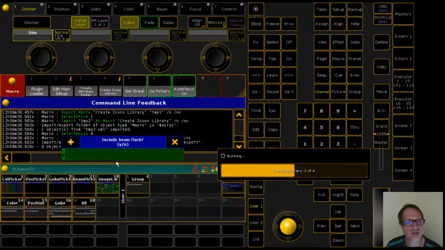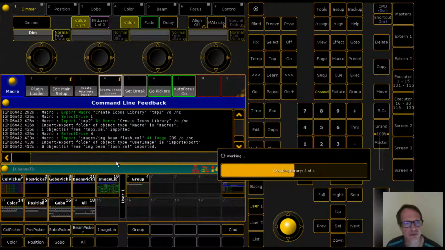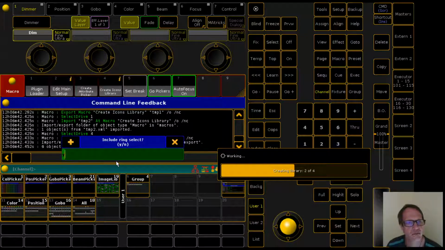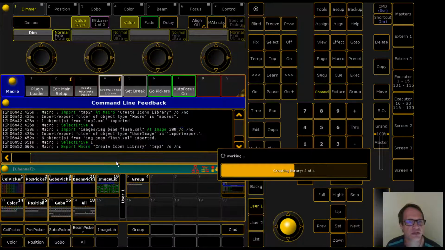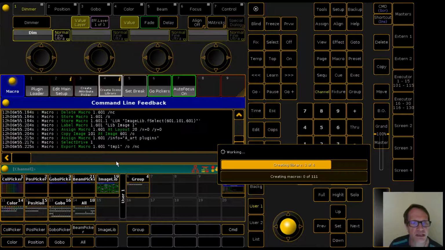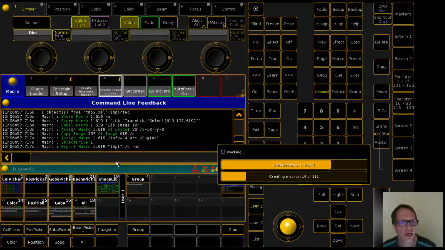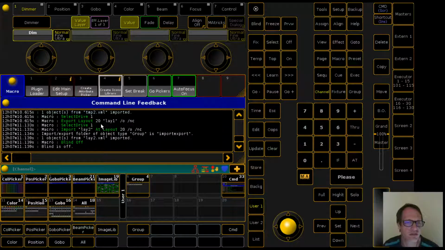Then we have some different beam images for zooms and for flash, and we also have special images for the LED washes that have the different rings that you can select. You can select colors for it. I'll include all the images that are there. If you see there, you can see that it's 222 images and 111 different buttons that are created now.